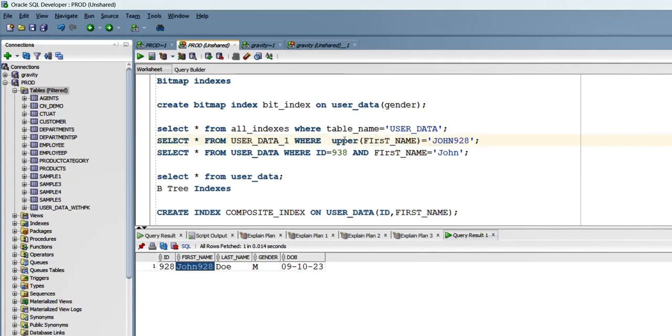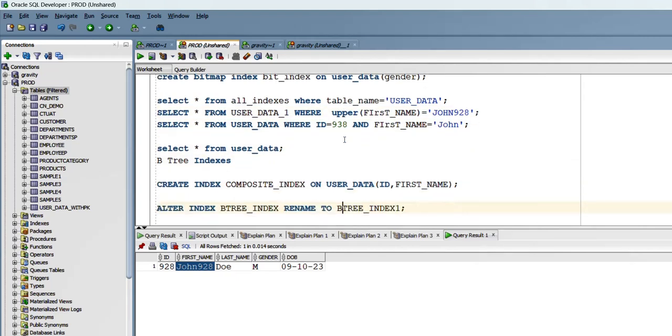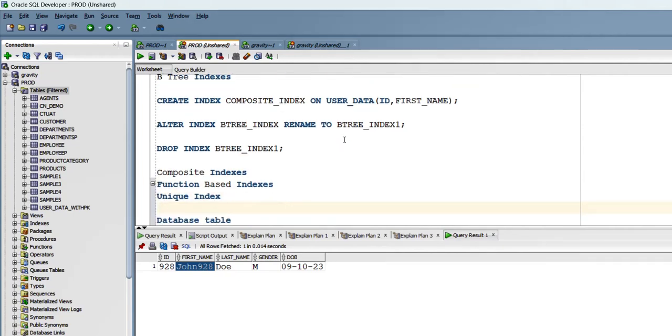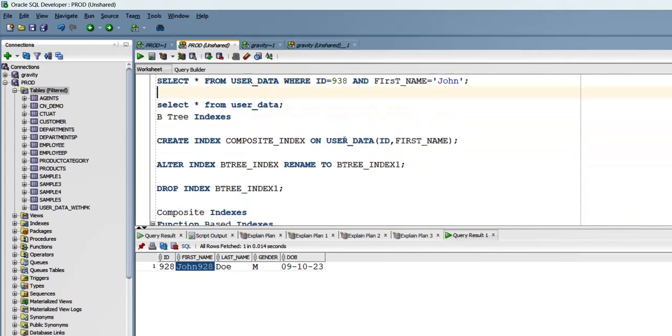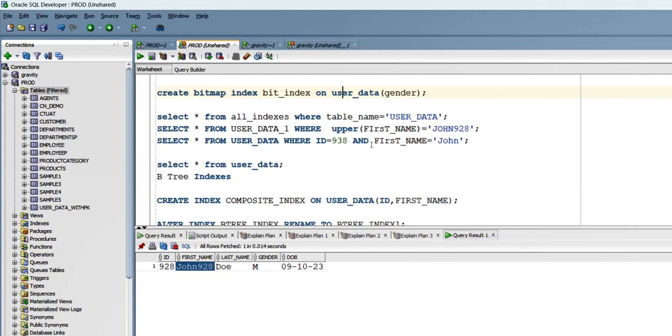Whenever you are using some functions, upper, lower, or some other built-in Oracle functions in the where clause, then you should go for function based indexes. Okay, function based indexes. So how to create the index?